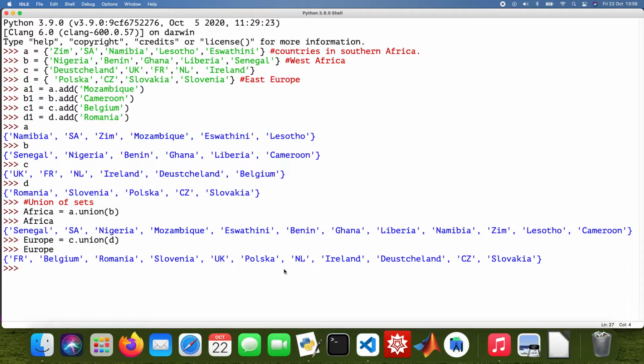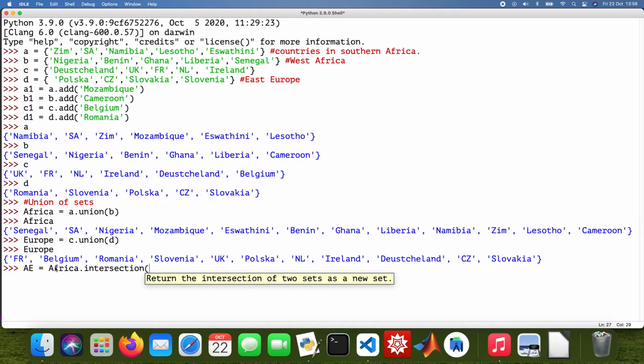Okay, and then if you want to look at intersections, that's going to be an empty set because I'm just going to use the two sets. I'll call it AE, Africa Europe. So Africa dot intersection Europe. Yeah, there's no intersection, so no common countries in both sets. That's an empty set, which is true.